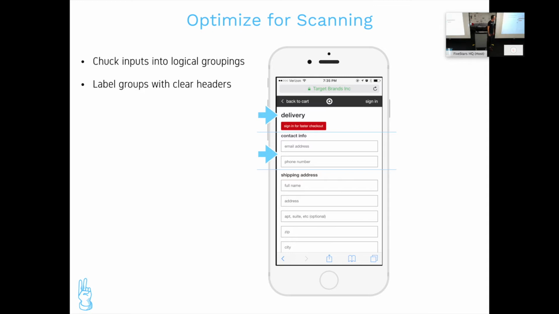As you're blocking out elements, it's common sense, really: you want to think about putting your information into logical chunks. So this is Target, again, mobile responsive. As you can see, these are just simple logical chunks that they break things into.